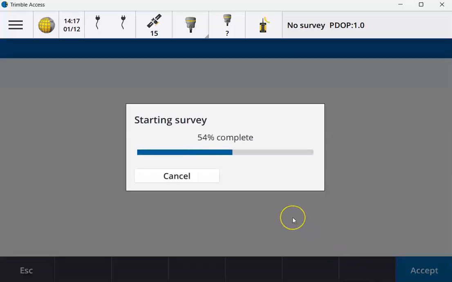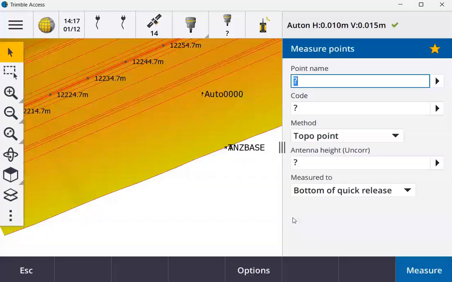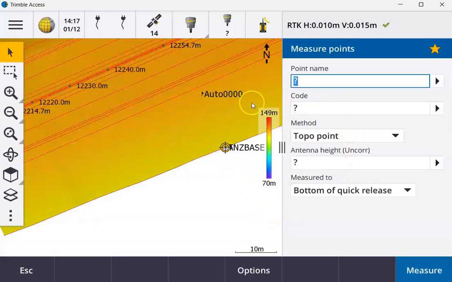Can accept. Now the first time this is run, a few prompts might appear on the screen about the communication type from the base to the rover, such as radio, internal radio. Just click accept and take the defaults as they are. There's no need to change anything. They won't appear again. Once that's done, we'll go straight to the measure points option like this. Now it's operating Access just as you would with a real GNSS rover.